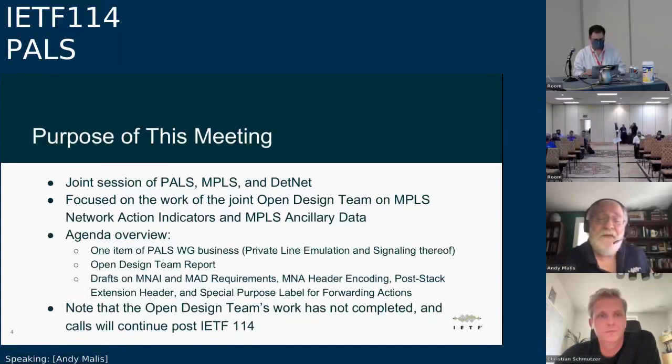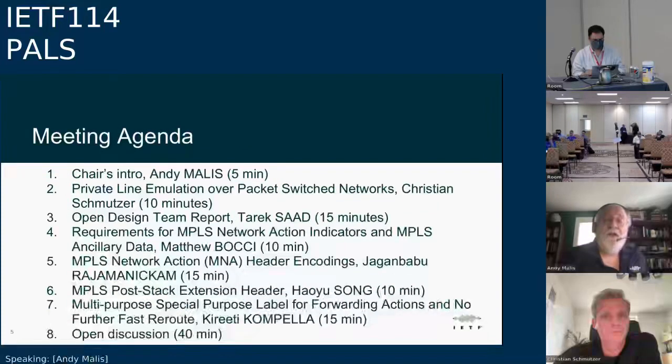Then we're going to have a bunch of drafts for the joint design team on MNAI and MAD requirements, MNA headers, the post-stack header extension, and special purpose label for forwarding actions. Note that the open design team work is continuing, and it's not completed, and open calls will continue post IETF 114. All of those calls are announced on the MPLS email list. So if you want to participate, you really need to be on the MPLS email list.